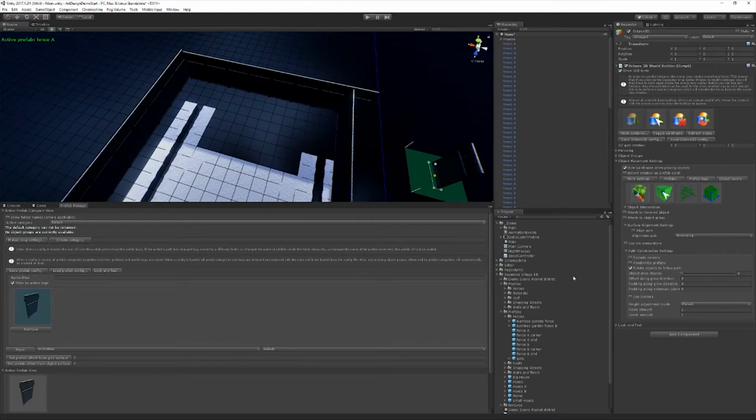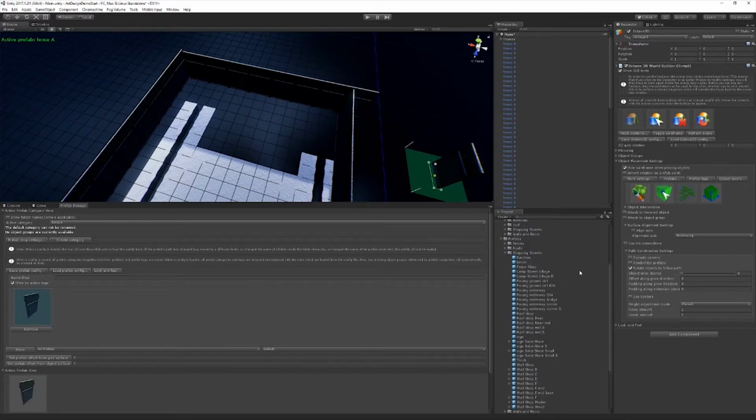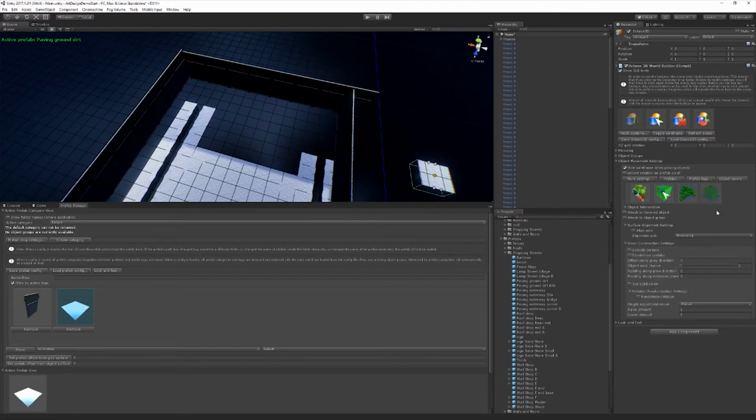So we're going to use a different tool in Octave. Let's go ahead and grab shopping streets, I believe it is, paving walkway. Let's go paving. Let's go paving ground dirt, I think is the one we want. Drop it in. It's snowy because it's got the snow material on it, right? And we're going to go ahead and choose the block mode.